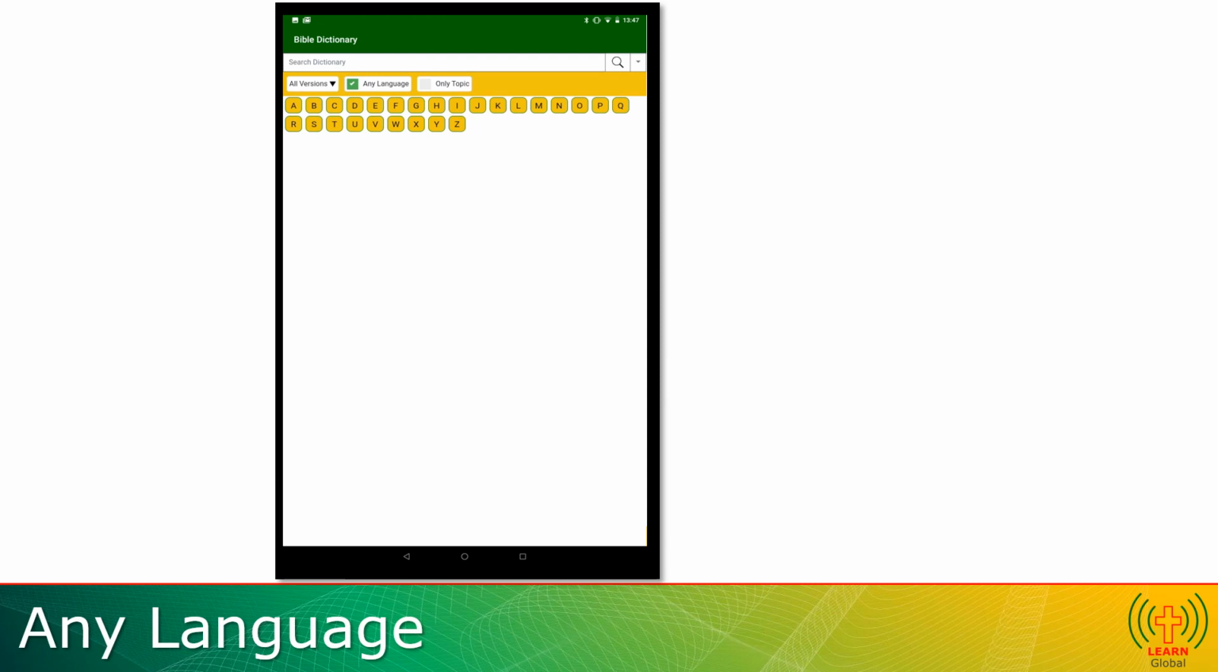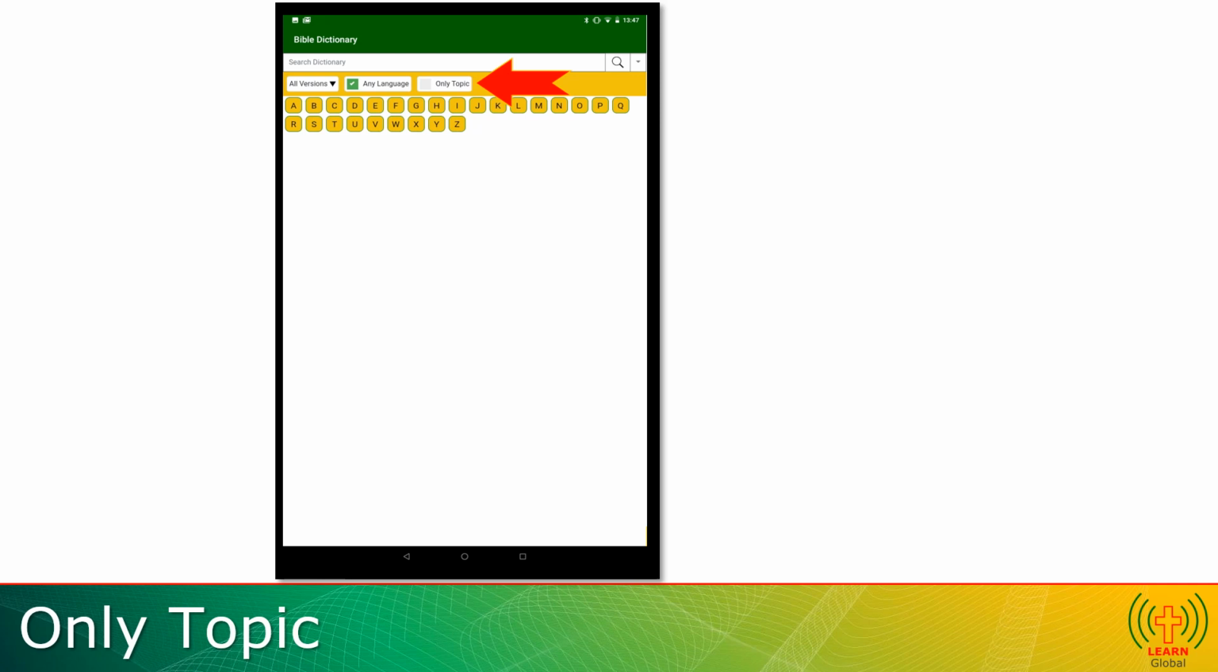By default, the app searches dictionaries in all languages. You can change this to only match the languages in your settings. This will be covered in a later tutorial. The app searches for text within a word's topic name and definition by default. You can change this to only search for a topic name by tapping this control.